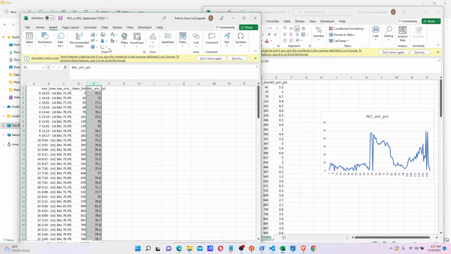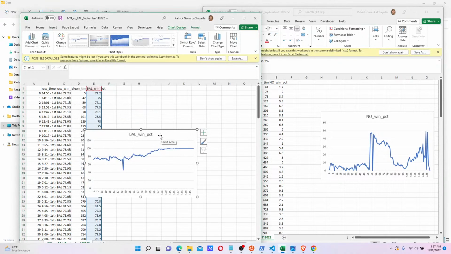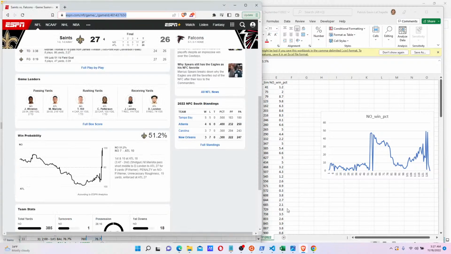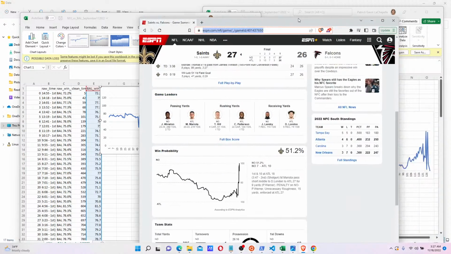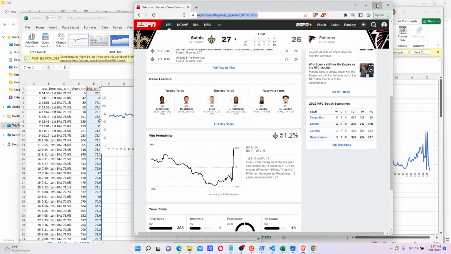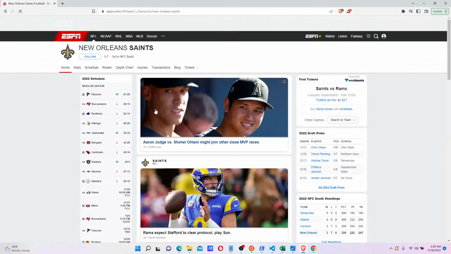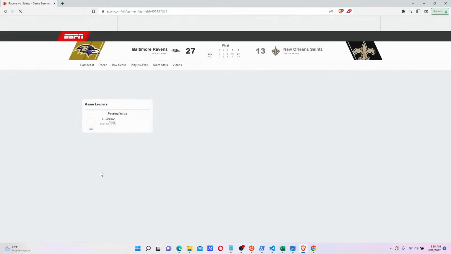Baltimore win percentage. Oh, that doesn't look so weird. That just looks like a dip. But we could pull it up. So Baltimore who? Jets. Ravens Jets.